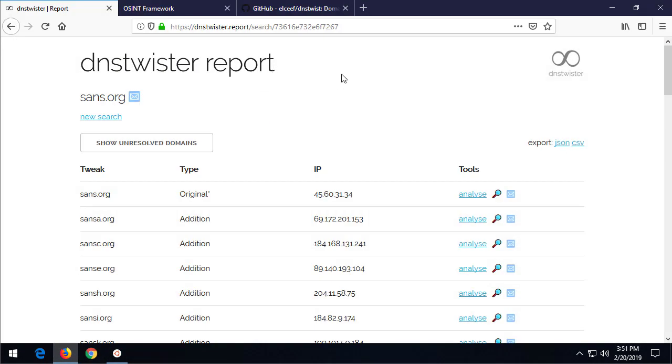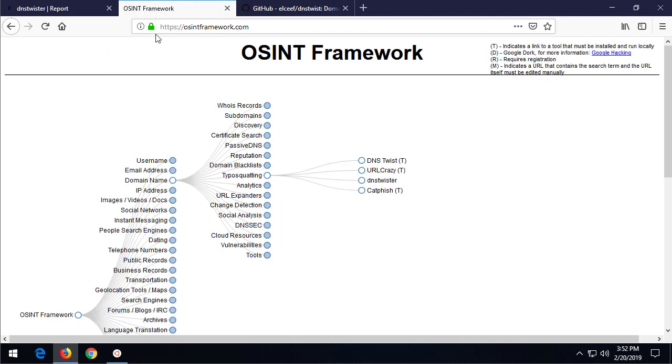Now, one of the things that I love that's out there in the world is these OSINT frameworks. You might be familiar with OSINTframework.com. There's OSINTframework.de, technozet.com, and a bunch of other Start.me pages. The tools that we've gone through, or a couple of the tools that we've gone through, can be found in OSINTframework.com under domain name, typosquatting: DNS Twist, the tool that I downloaded and ran locally, and DNS Twister, the web-based dnstwister.report website.